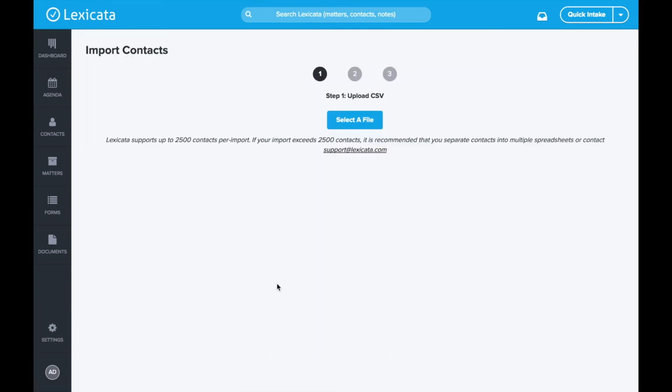It's going to take you now to the import contact page. A couple things to be aware of. At the top, you'll notice it's a three-step process. Step one is to upload the spreadsheet. Step two is to map the fields. And step three is just to review everything and confirm that your spreadsheet was imported properly.